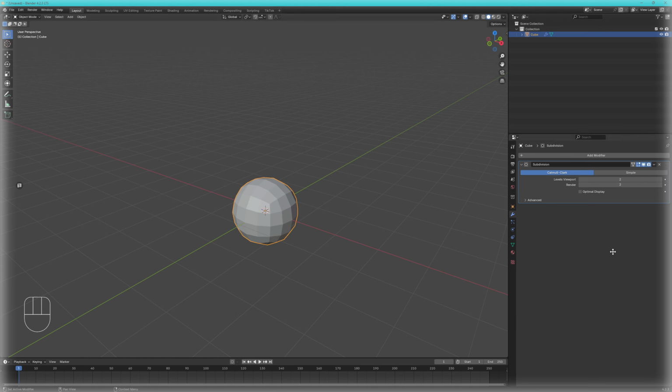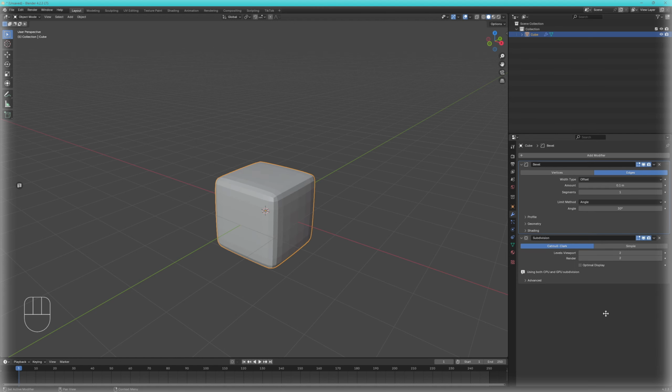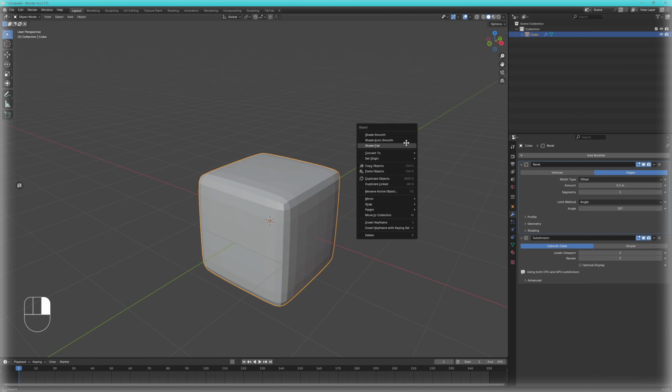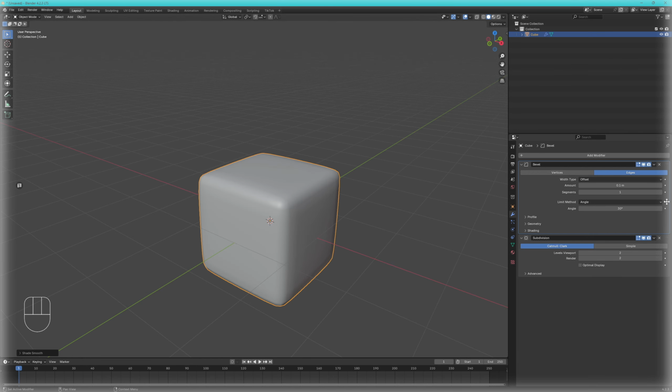And I can show you real quick how this can be useful. If we go here and add a bevel modifier, make sure the bevel is not below but above the subdivision surface on the stack here. That does matter, and the mirror as well has to be at the top. As you can see now, if we go to shade smooth, everything is a lot smoother, and we just have one here for the segment.